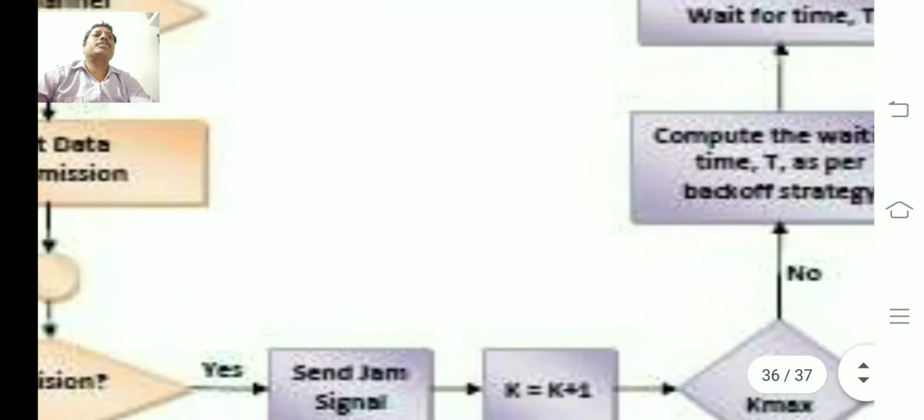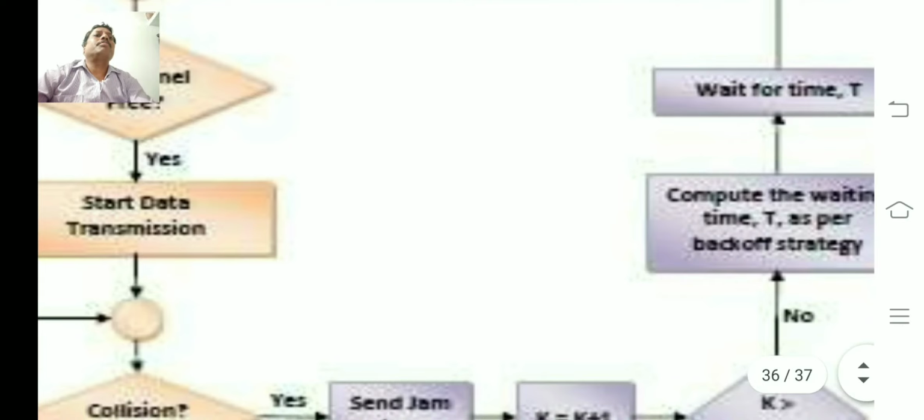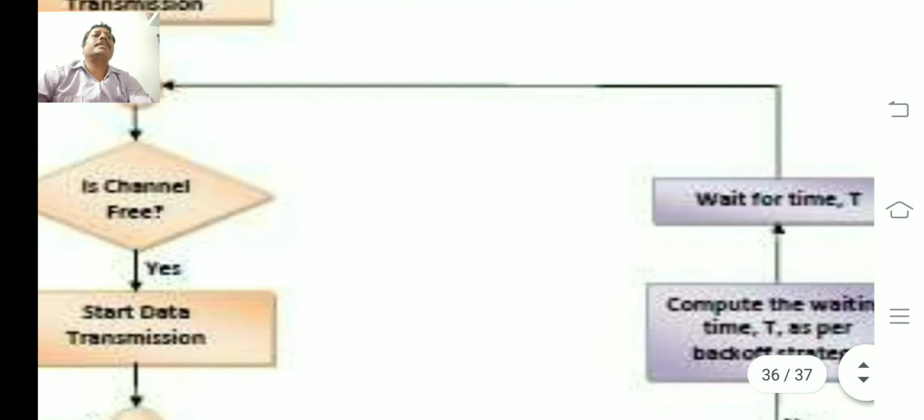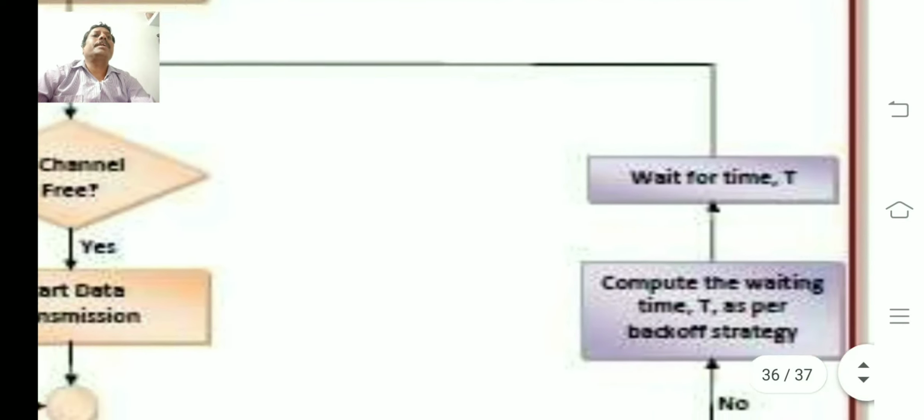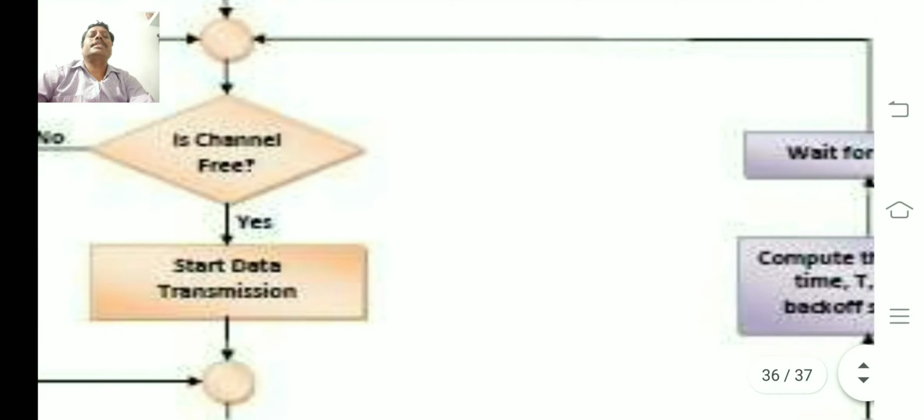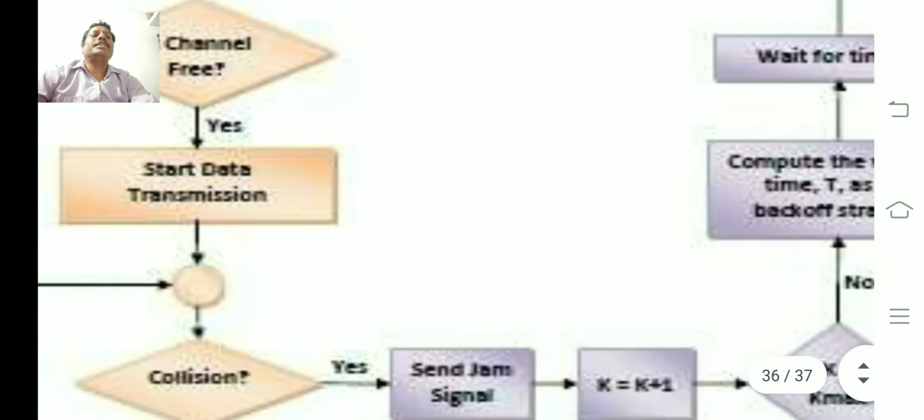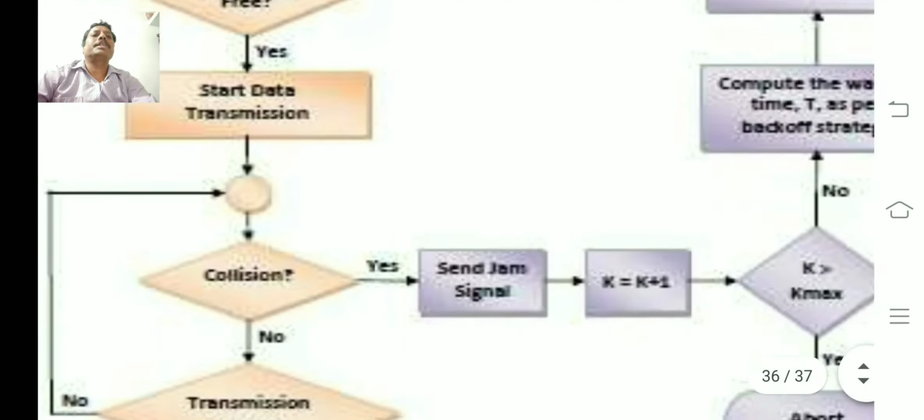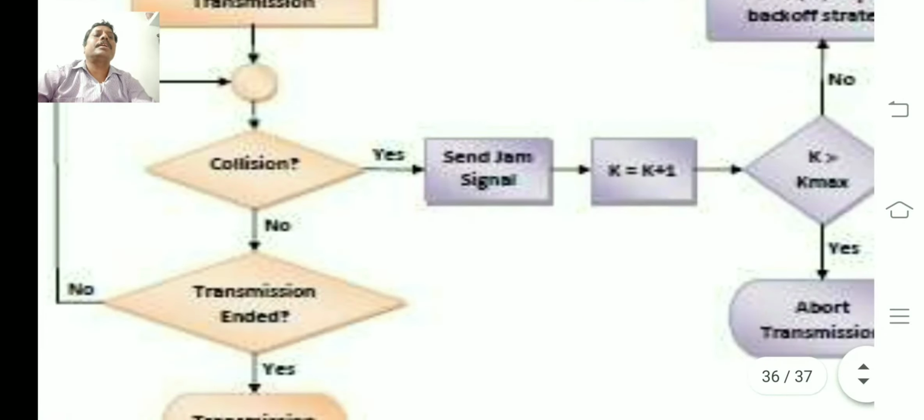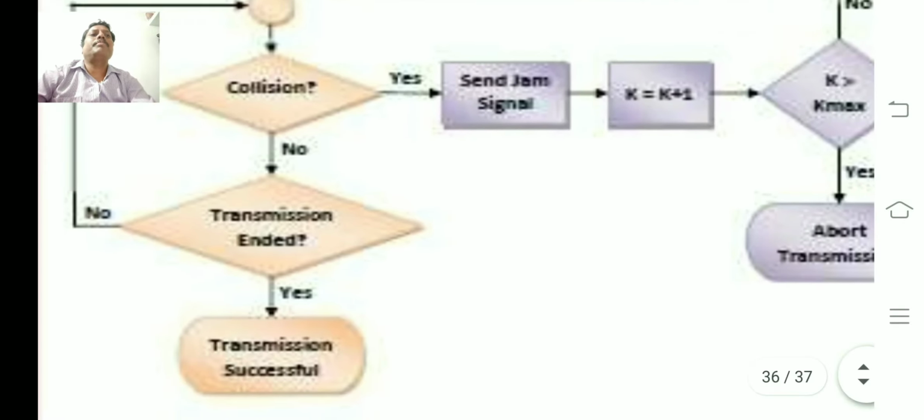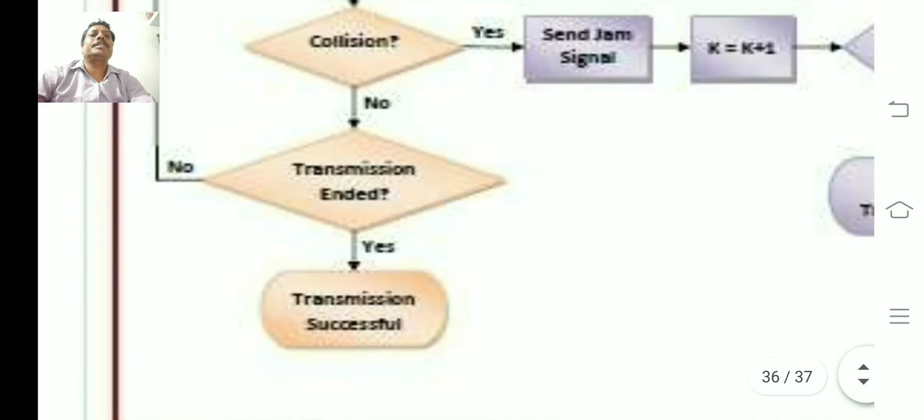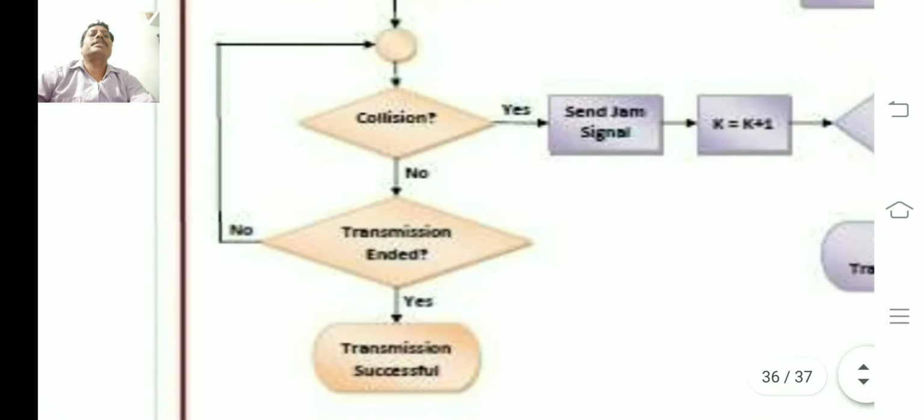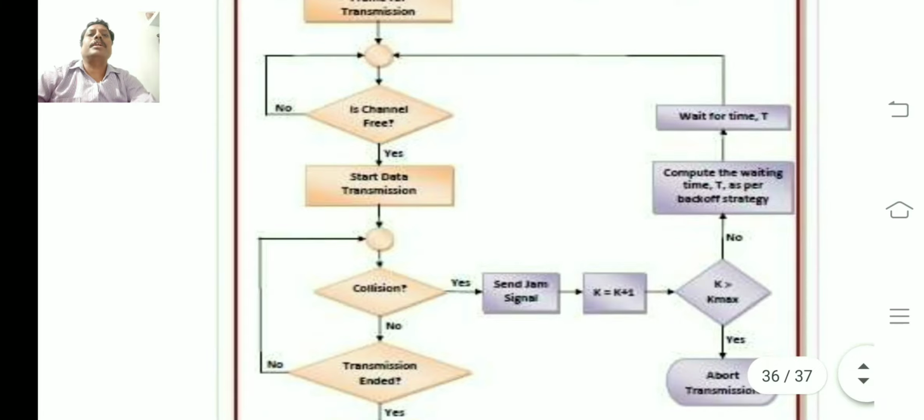Otherwise, it computes the backoff time and waits for that time, then goes on to check whether the channel is free. The retransmission count is checked each time. If it exceeds the limit, it stops transmission. This is how the CSMA/CD algorithm works.